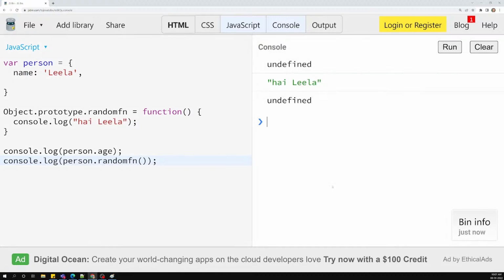So we are able to see this "hi Leela", but the random function is not defined in this person. I have implemented it in this prototype's object. So this is how prototypes behave. Now, what it will try to do is check in the person whether this function exists or not. It will then try to check in its prototype.